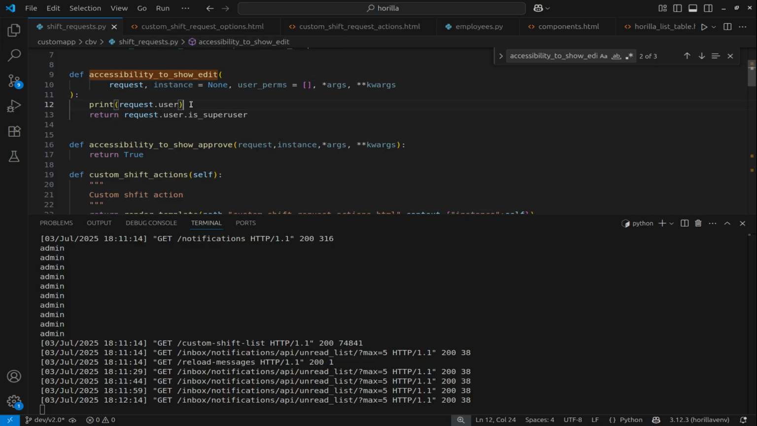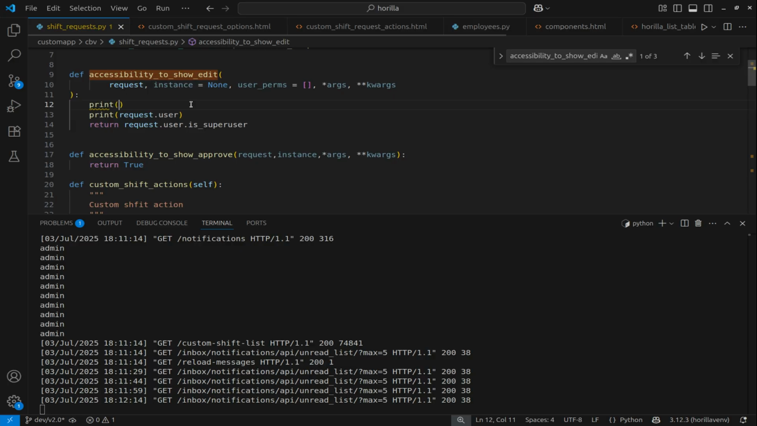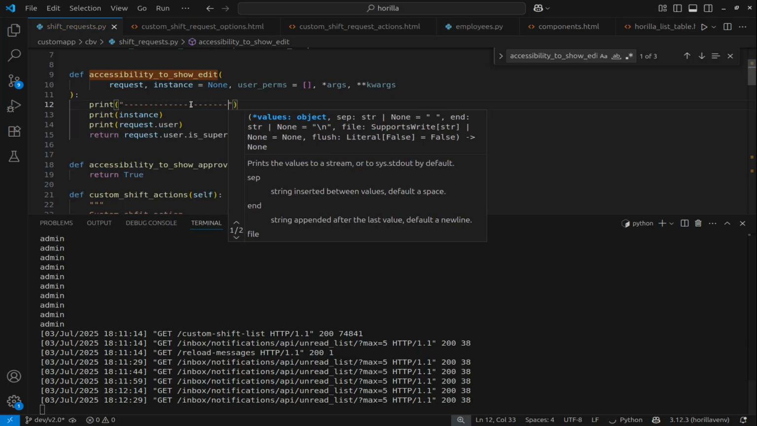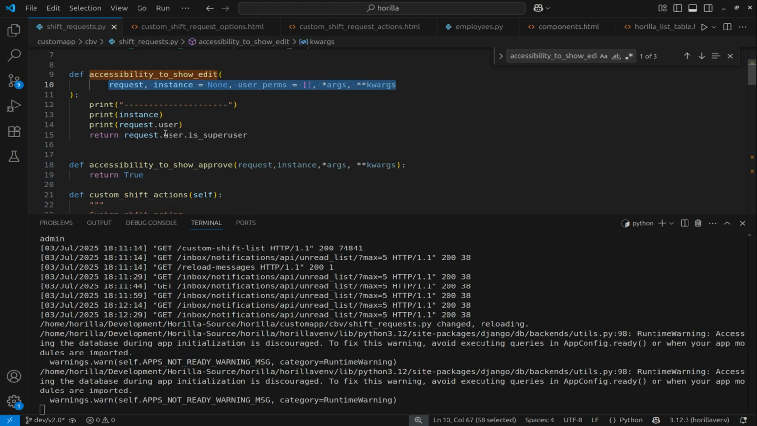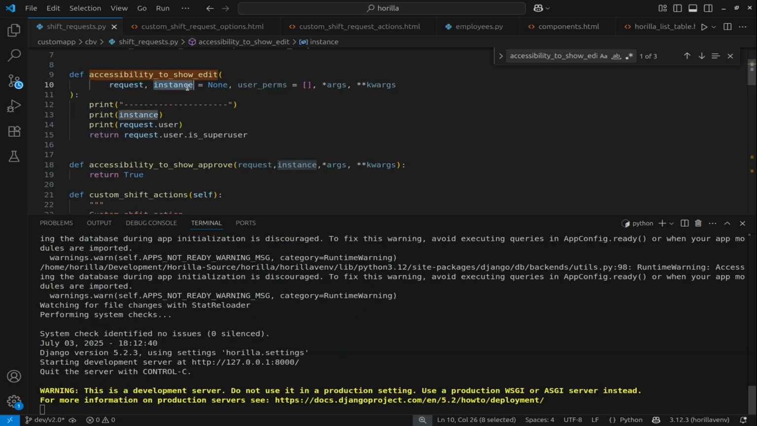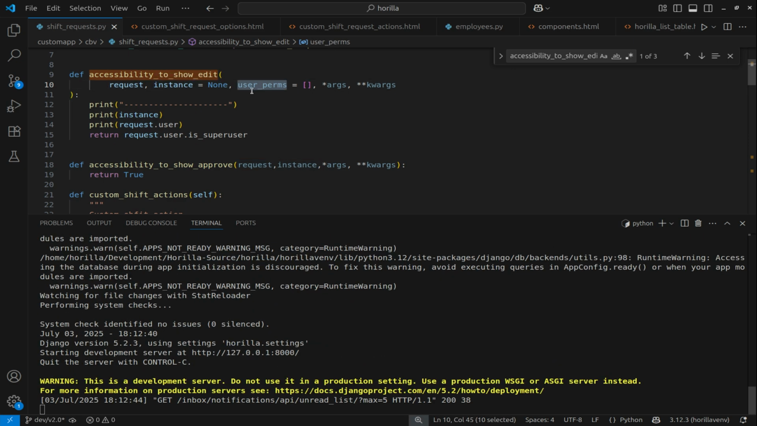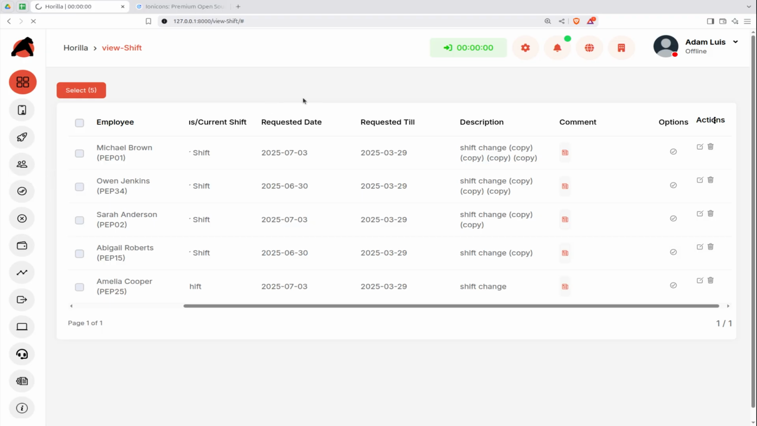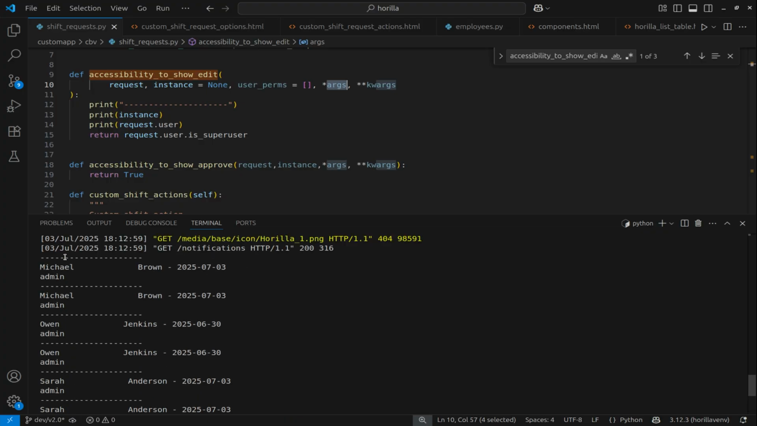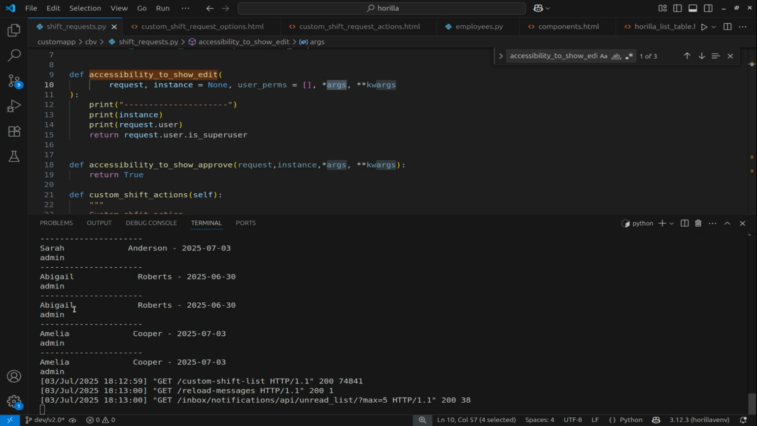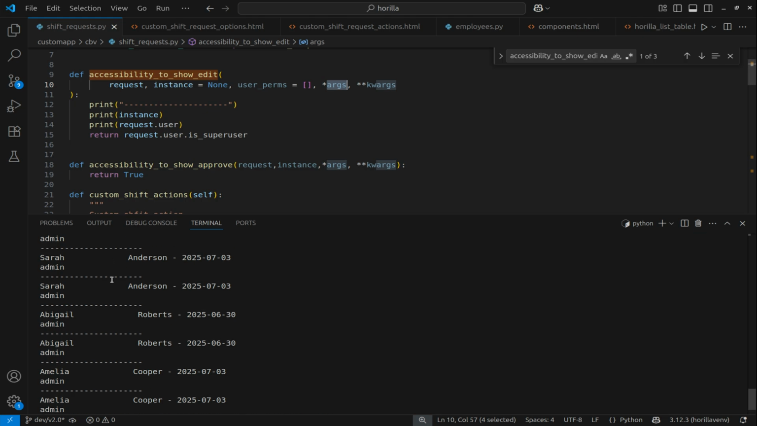Also the instance, you will be getting the different records coming inside the list view. You have to note these arguments coming from the accessibility. The first one is the request, then the instance inside the list view, and the user perms, all the permissions the user has, and additionally args and kwargs will be accessible inside this function. Now when we refresh, you can see each shift request is showing, and also the request user is available.